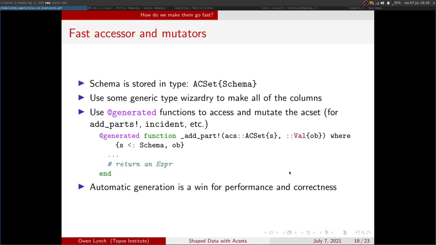We have an @generated function, which I don't know, this is JuliaCon, so maybe you've heard of generated functions, but they're not the most common feature of Julia. Basically, they're like macros, except instead of taking in syntax, you take in types. And because Acsets are parameterized by their schemas, you can actually generate code for all of the mutators and accessors, and that code is fast and correct.